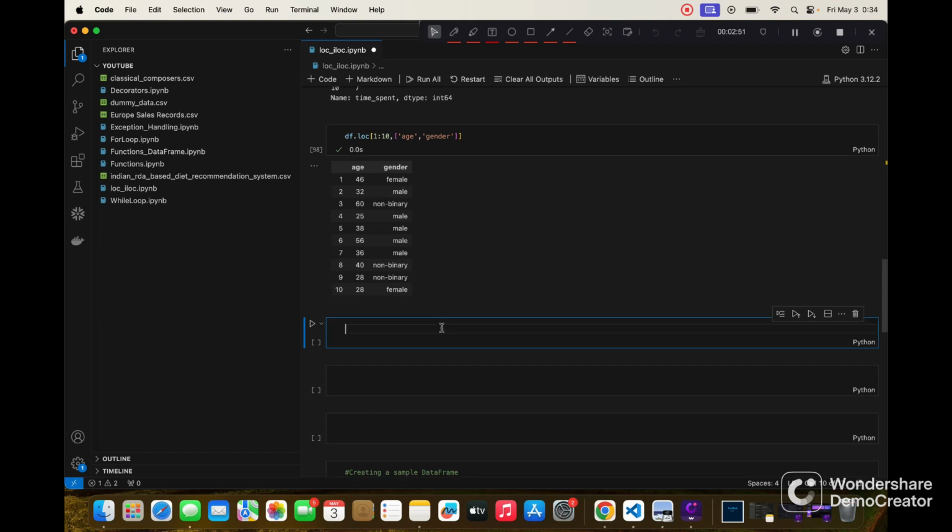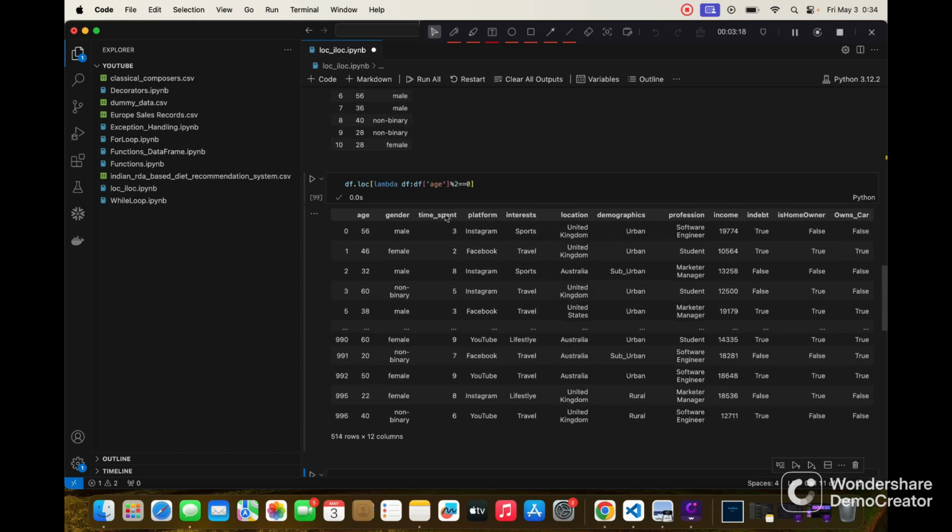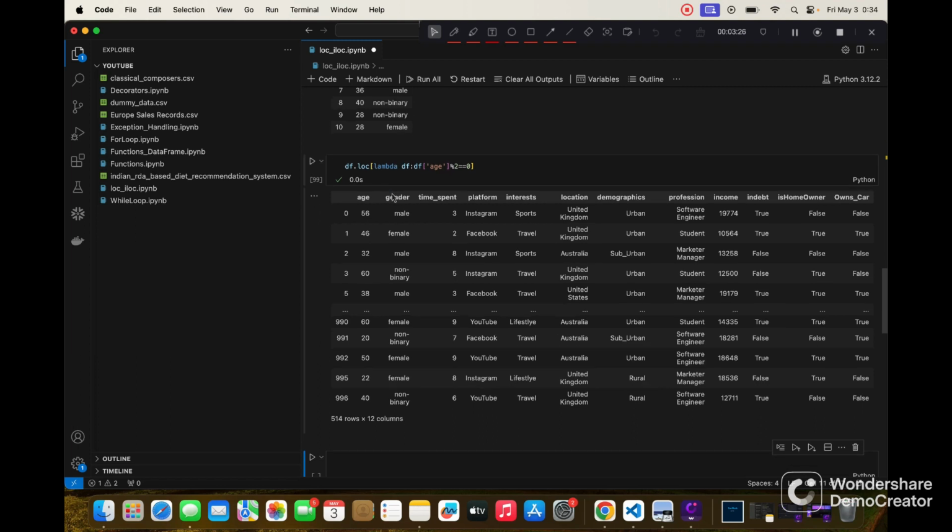Now in loc we can also apply functions. With that, what I mean is we can do df.loc and apply a function like lambda of df, df of age, where age divided by 2 is equal to 0. So here it will return all the values where age is divisible by 2. We will talk about the lambda function later, but for now just see that it's an anonymous function that you can apply.